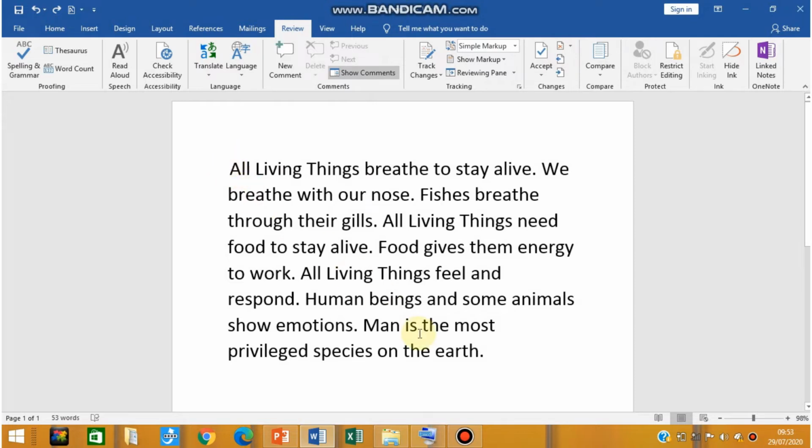Suppose this is the document that I have created, for example, and I want to find the similar word for the word privileged. For this word I have to find the similar word. I want to find the synonym. When you want to replace a certain word with a similar word, that time you can use the thesaurus.